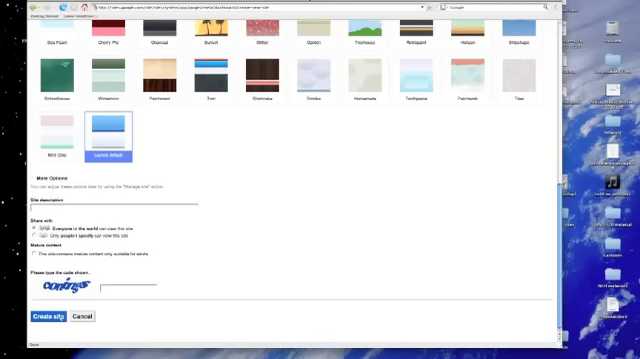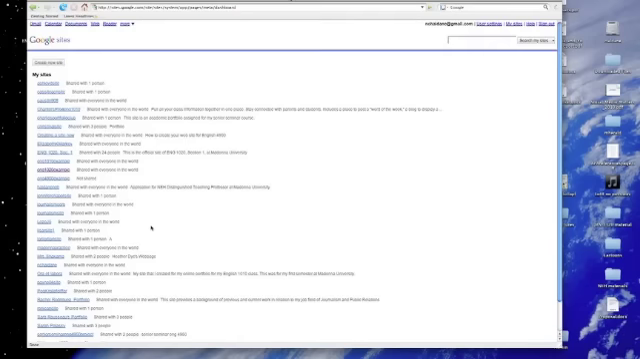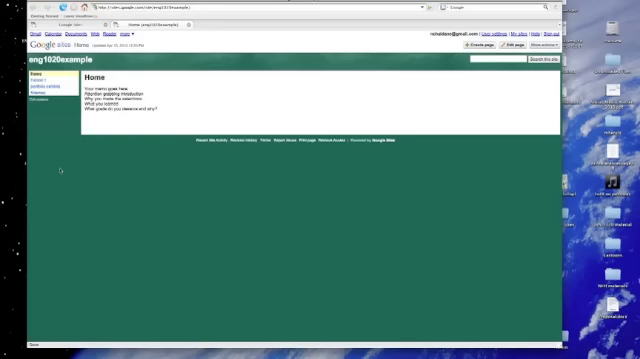I'm going to cancel out of this, but you would create a site and then you'd start on your site. I'm going to cancel out and start on a site that I already have created. So here's my site for English 1020, the example site. You'll notice at the top it's called sites.google.com/site and then English 1020 example. So yours might be English 1020 Johnson, English 1020 Smith, or whatever you've called it. This is the home page.